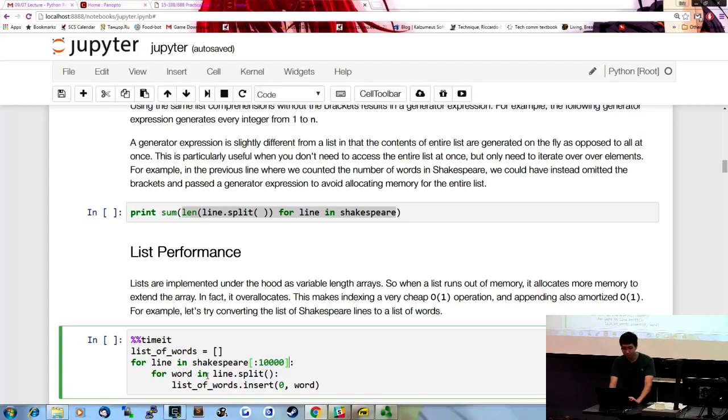And so for every line, we're going to split it into words, and then for every word in that line, we're going to insert it into the list of words. Okay? And here we're inserting it at the beginning. Okay? So, does anybody know what's wrong with this? Sure.